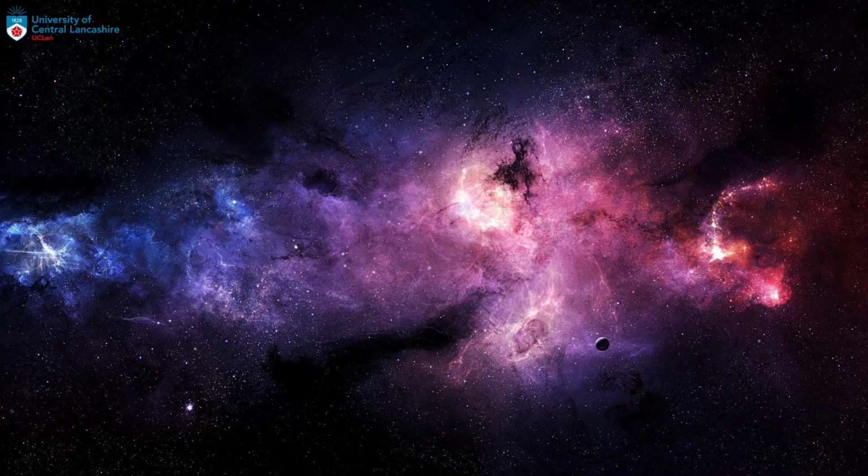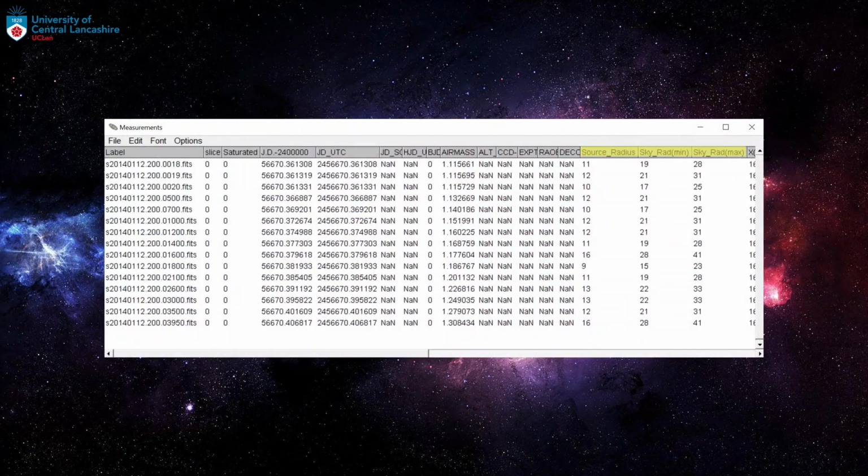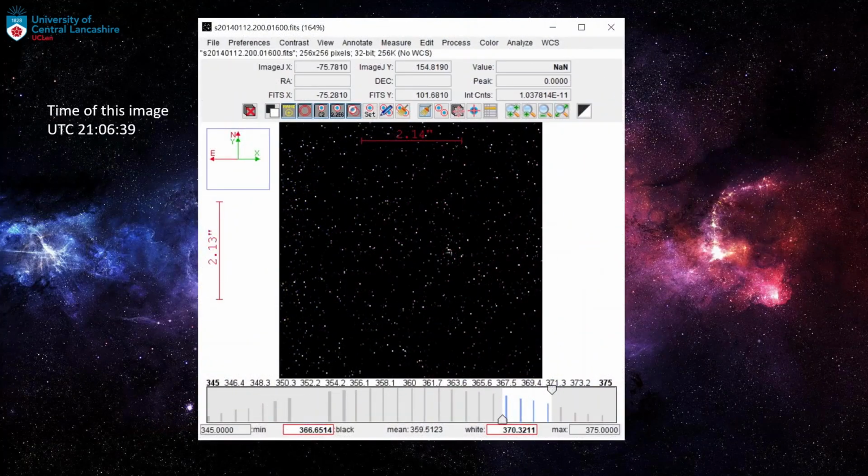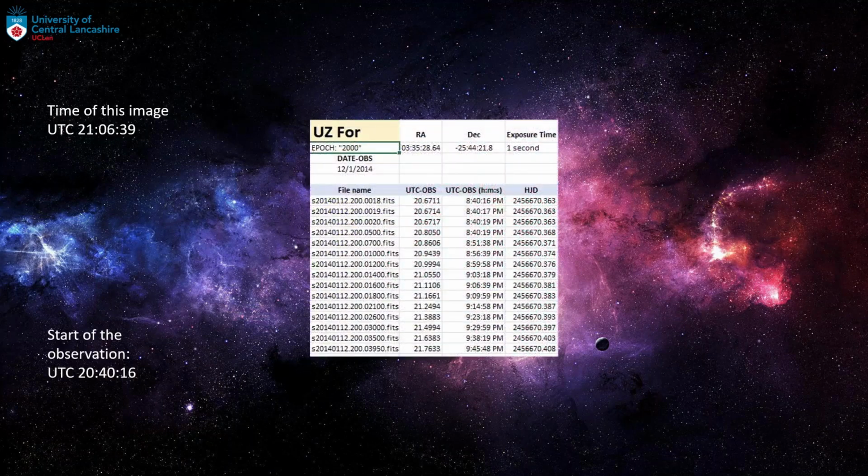By doing the same procedure for all the rest of the FITS files, we can notice how AstroImageJ has chosen very different apertures for each image. It was also important for us to take note of the pixel coordinates of the object's center, so as to give the software a correct indication on where to perform its analysis, especially for the image taken at UTC time 21:06:39, where we can see how faint the object became in such a short time, since the time at which the observation started was UTC 20:40:16.